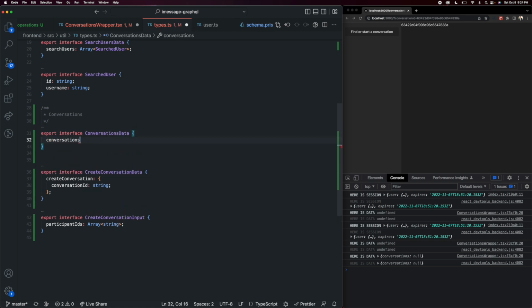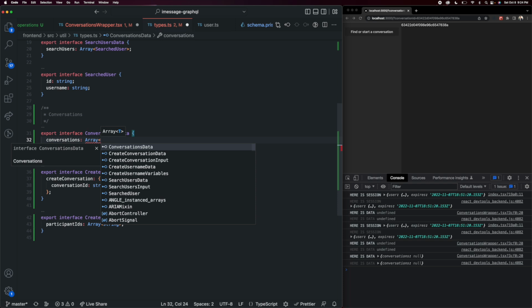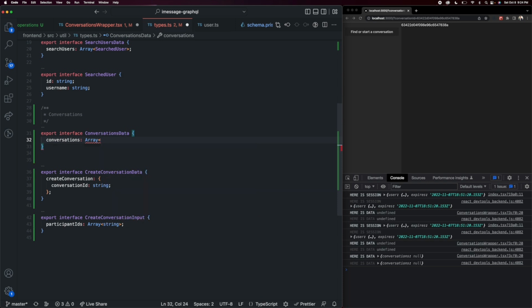The data we are going to get back is going to have a conversations key, and this is going to map to the structure of the data, which is going to be an array of conversations. But we have not yet created a TypeScript type for our conversation entity. We only created the GraphQL type in our conversations type definitions.